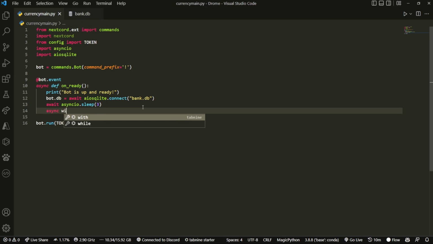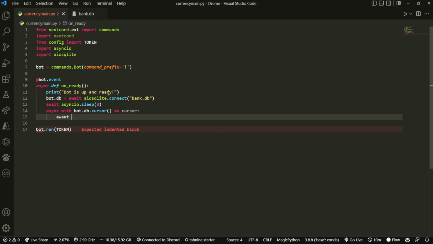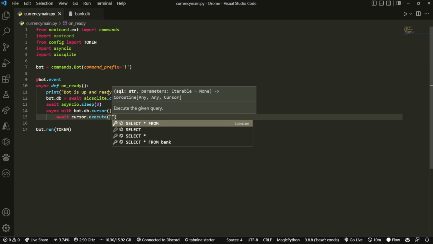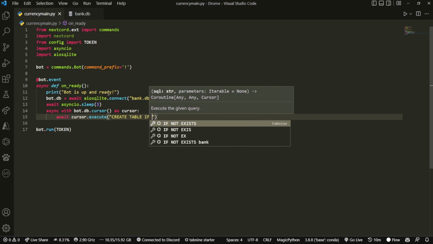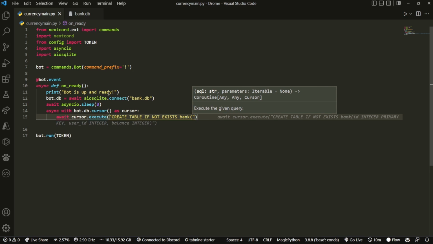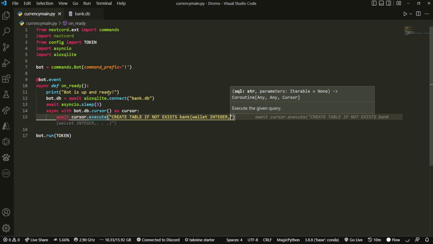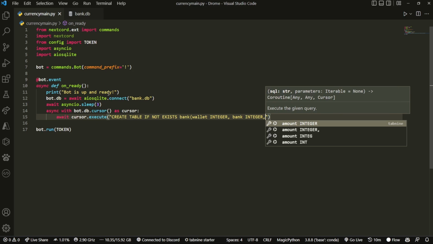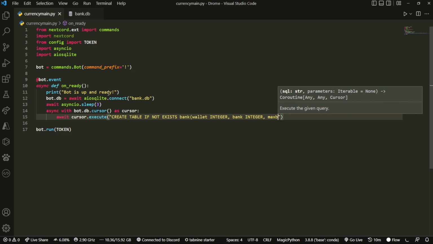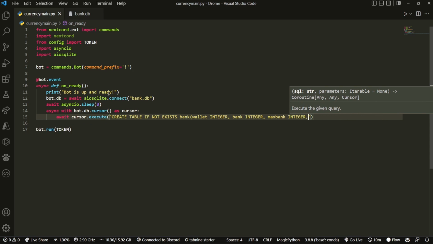And then after we have that, we can do async with bot.db.cursor as cursor, so now it is connected to the database as cursor, and then we can do await cursor.execute, and then we want to do create table if not exists, and it's going to be called bank. Now in here we're going to have 4 parameters. It's going to be wallet, which is an integer. It's going to have bank, which is your actual bank, which is also going to be an integer. It's going to be max bank, the max amount that your bank can hold, and that's also going to be an integer. And then lastly, we're going to have user.